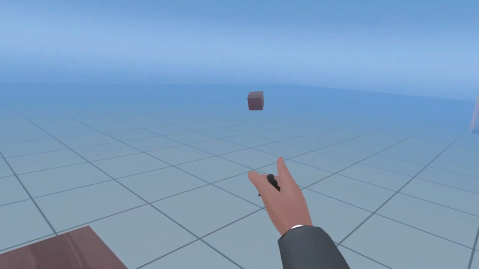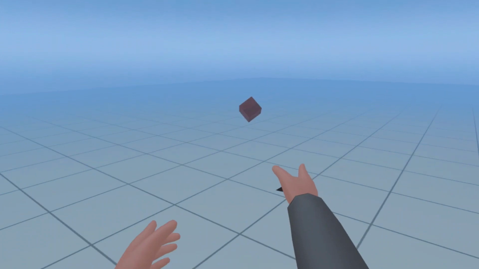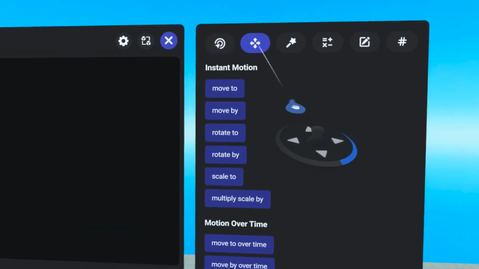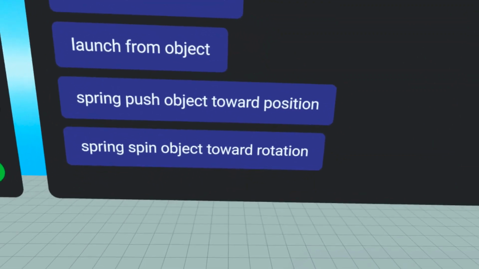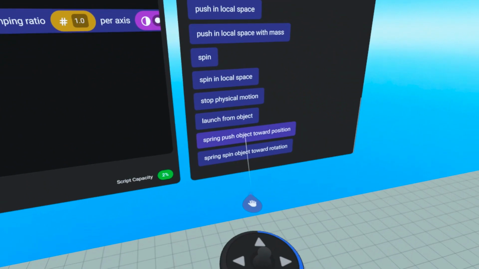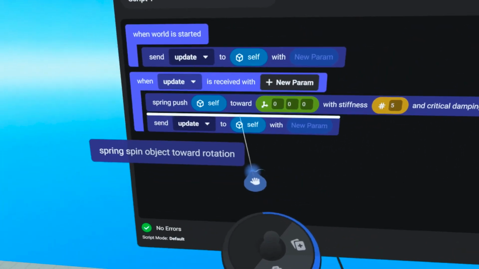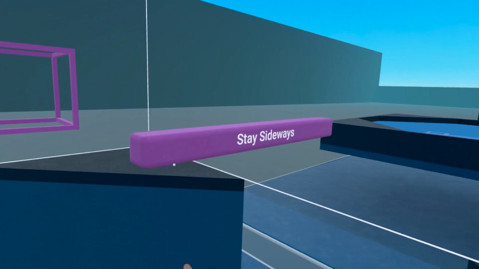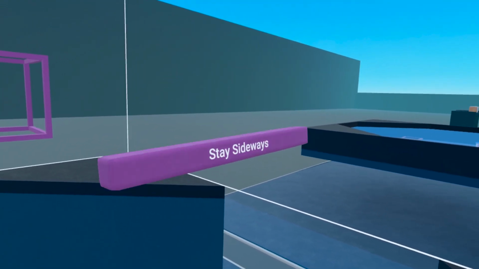If you find that objects keep getting away from you when you push them, especially if they have low friction or zero gravity enabled, then springs are a great way to bring them back. You can create a script and, in an updating event, use the spring push and spring spin code blocks, setting a target position and target rotation for the object to try to push and spin towards.